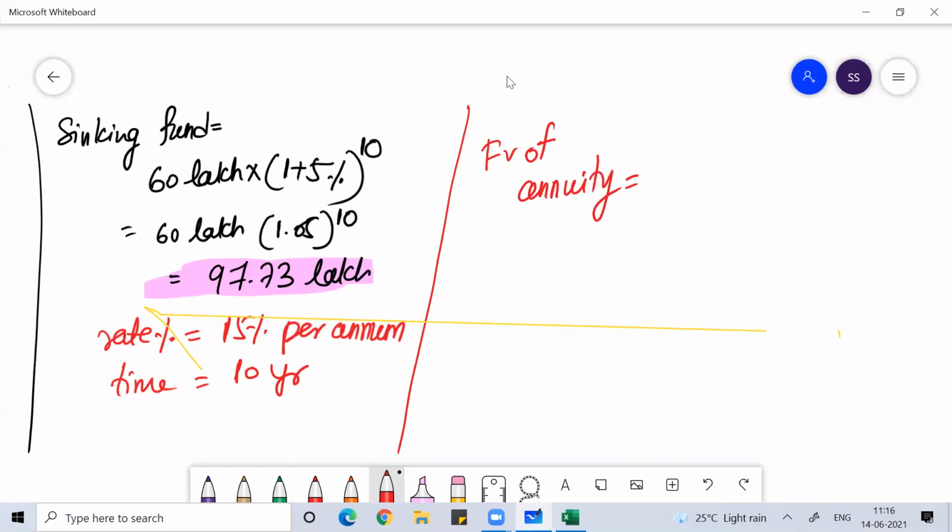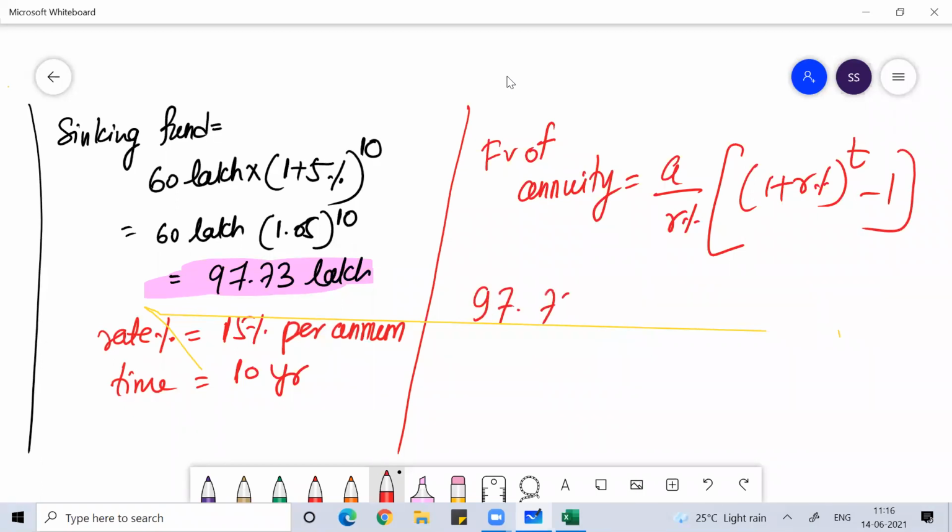Future value of annuity is equal to A divided by R percent into (1 plus R percent)^T minus 1. My future value is 97.73 lakh. What is my annuity? That only I want to find.